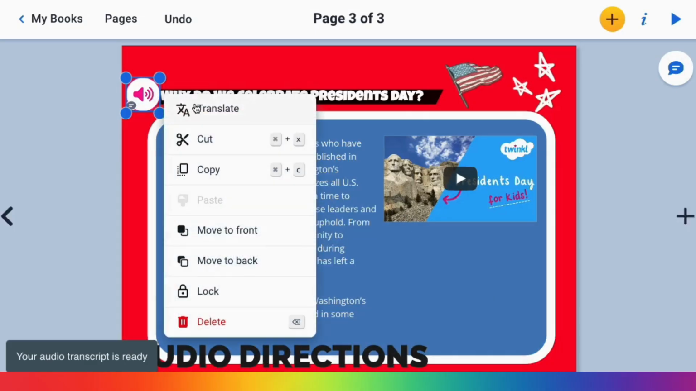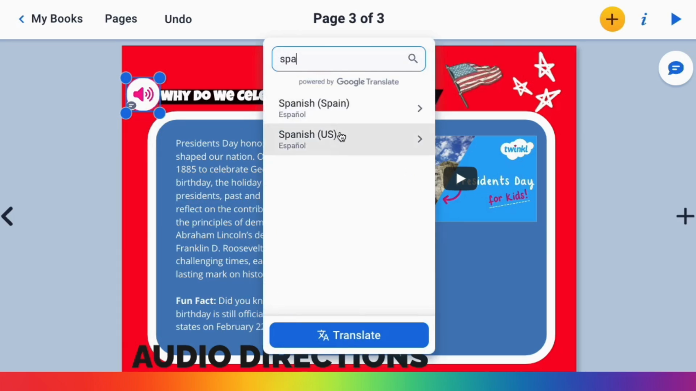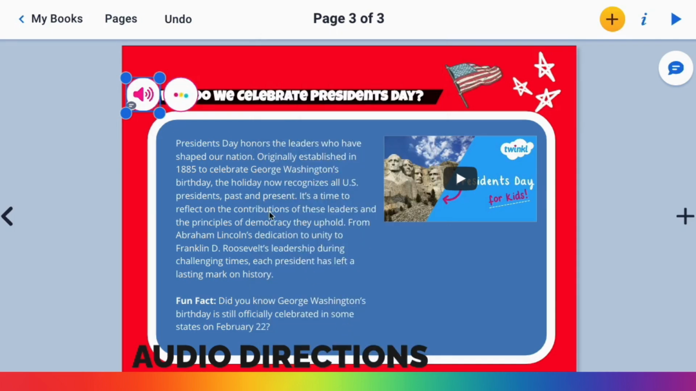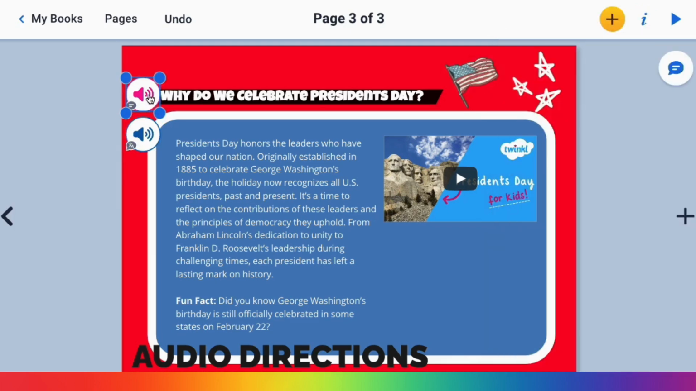Then I can translate that audio. So if I have students who are Spanish speakers in my class, and I'm gonna use US Spanish. Esta es una muestra de- I can then translate that audio for a read aloud in Spanish. Again, I can come in here to the inspector and change this to another color. And so my Spanish speakers may know that they always click blue. My English speakers are always going to click pink.